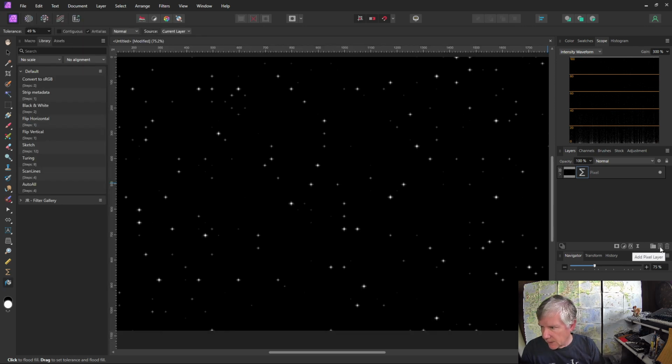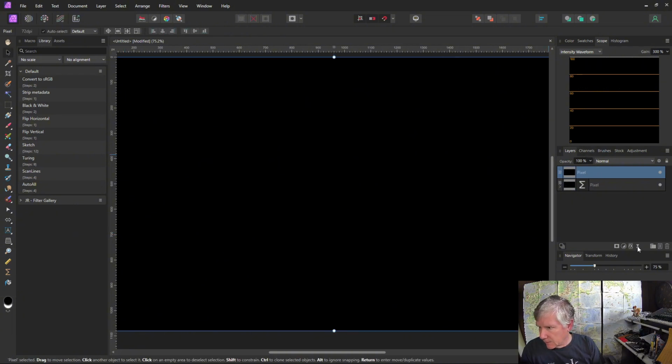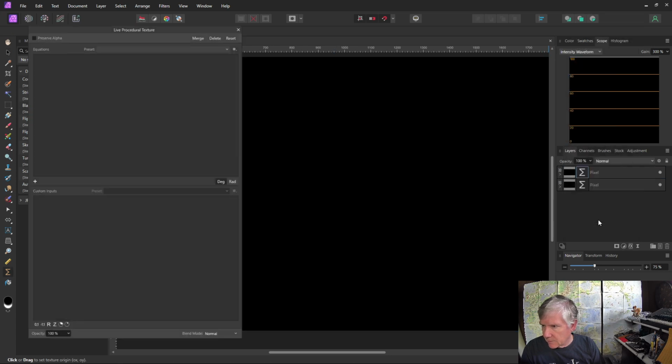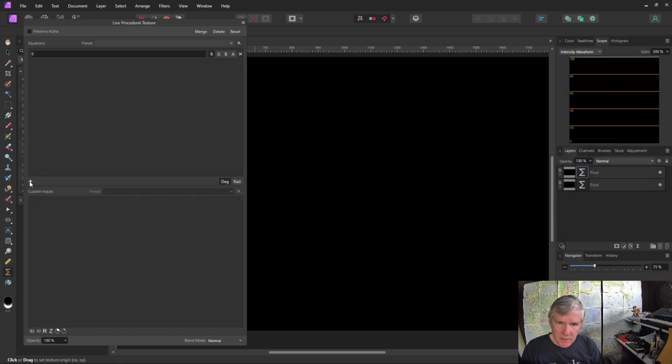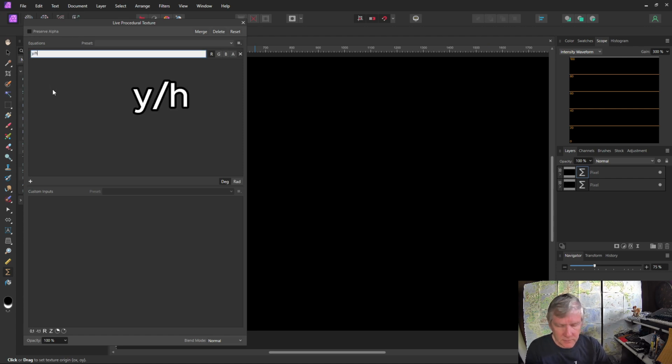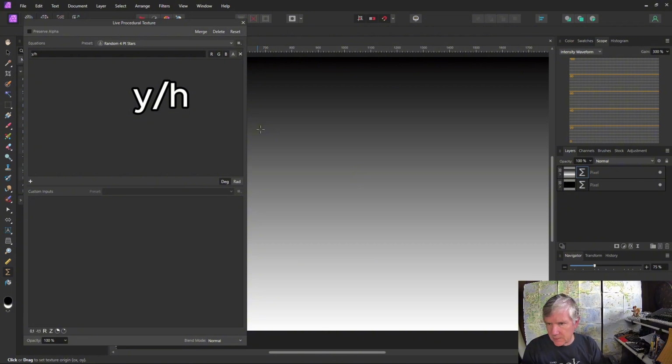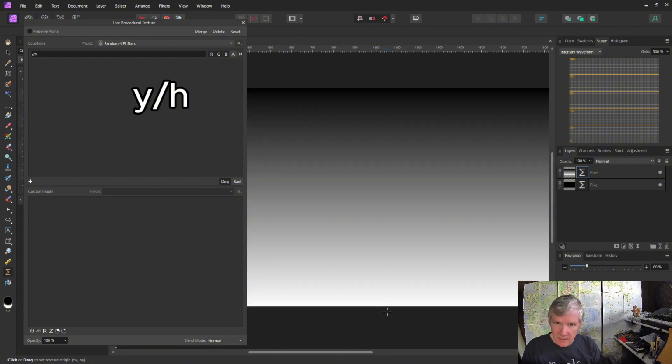I'm going to add another layer. I'll fill it with black this time. And I want to make a gradient that sort of makes it look like a sunset. So I'm going to add a live filter, use procedural texture, and in this case I'm going to use y over h. Assign it to all three channels. I've got a very simple gradient that just goes from white to black as it moves across the Y dimension.